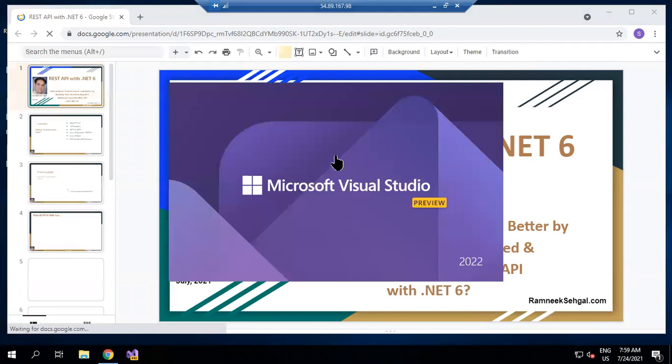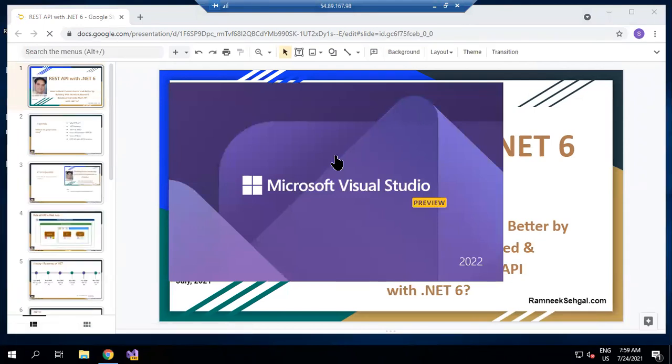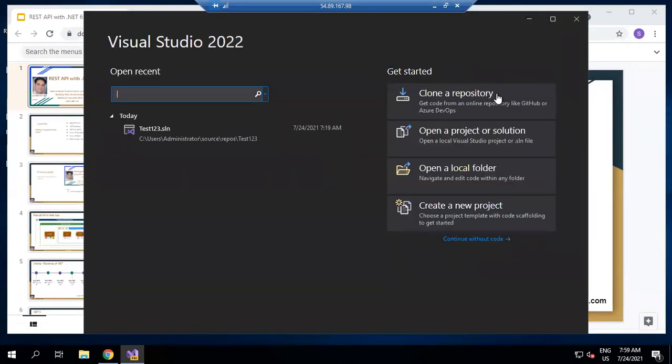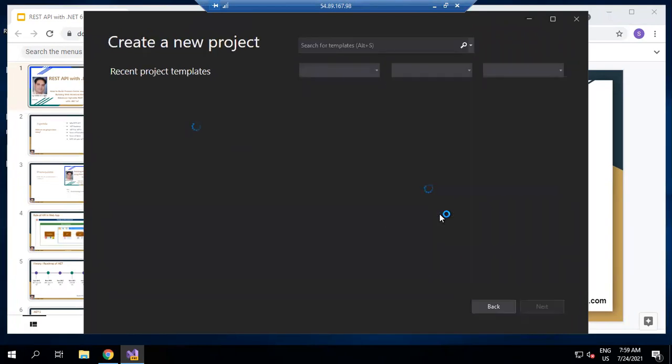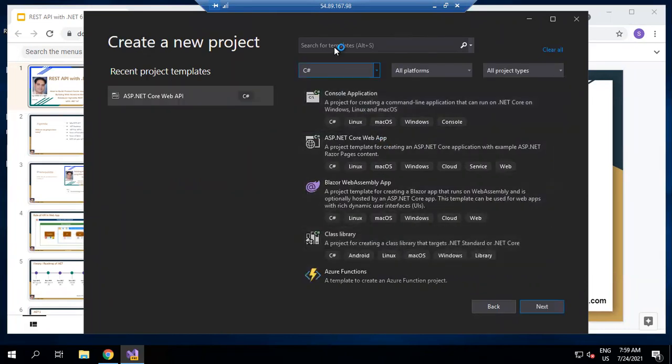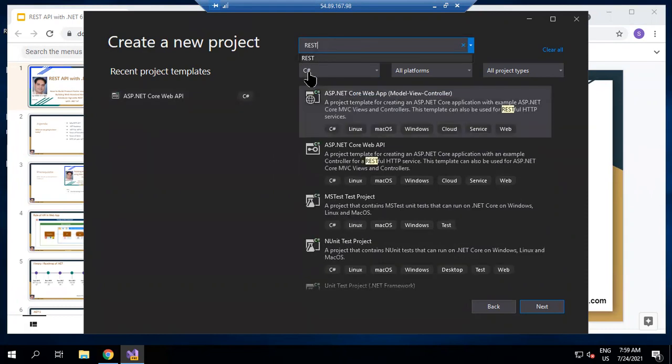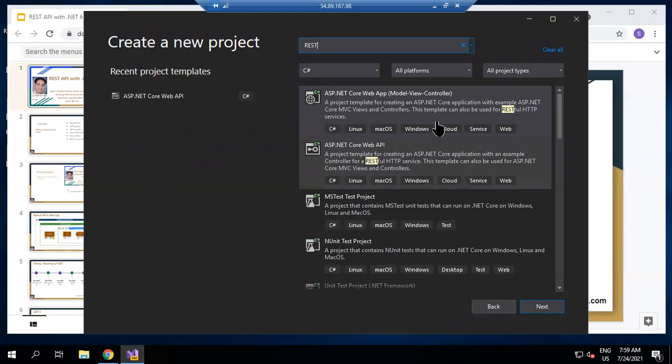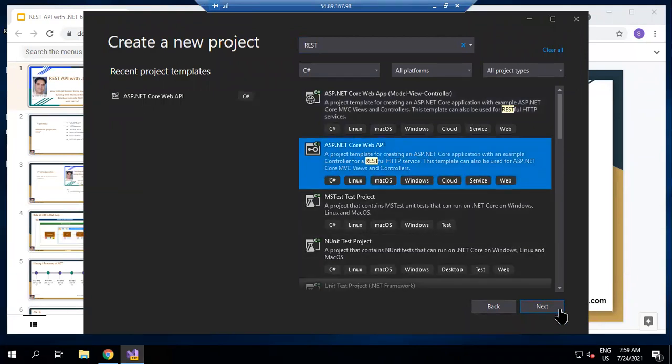Let's start Visual Studio and let's create a new project. So we are going to build a REST API. Our focus is just REST, and we are going to use C# as a technology. Out of those choices, one is MVC. We are not going to build MVC because our focus is just pure API. So the next choice we have is .NET Core Web API. It is just a project type.